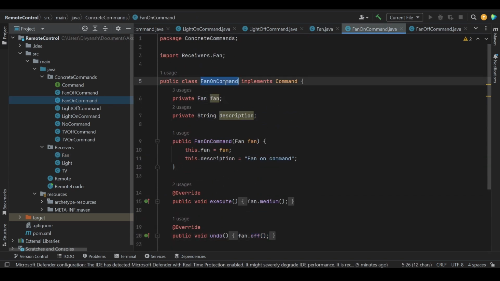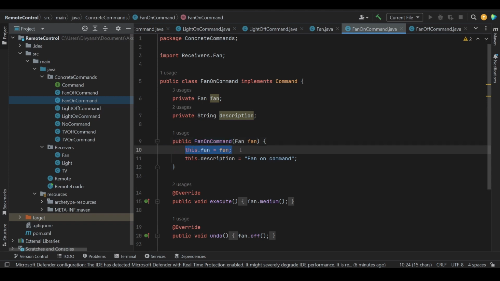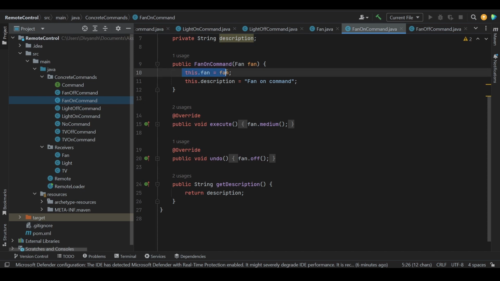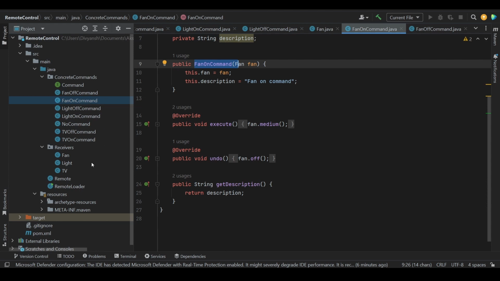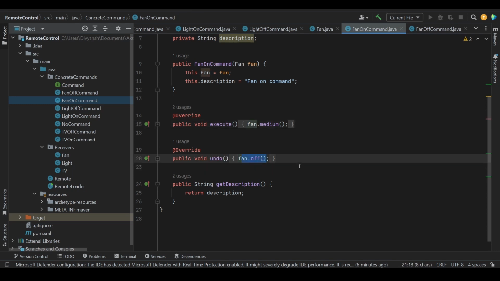So this is the fan on command. This is very similar to the light on command or other concrete commands. It has an instance of fan here. We are doing simple composition, and in the constructor we initialize this fan. This binds a fan to this command. So this binding or creation of this fan on command or any of the concrete commands will be done by the remote loader, which we'll see next. So similar to light, in the execute method we call the medium function. So it sets the speed of the fan to medium, and in the undo we turn off that fan.